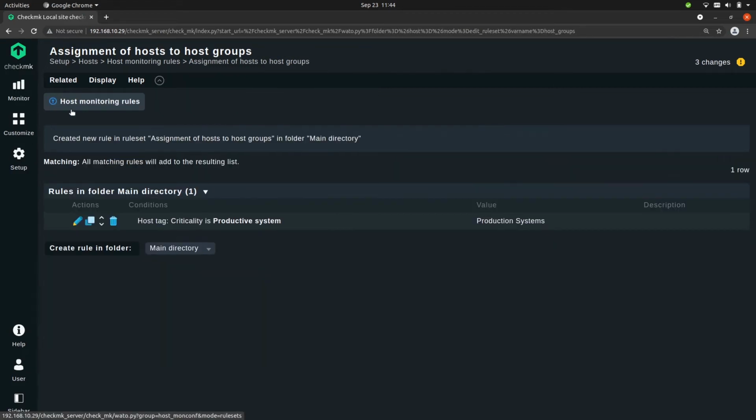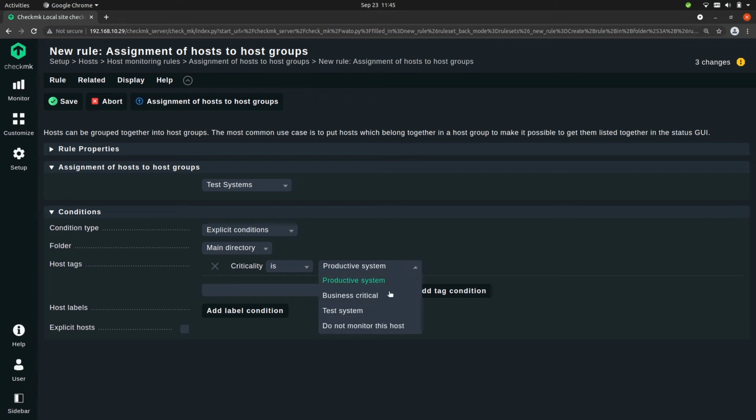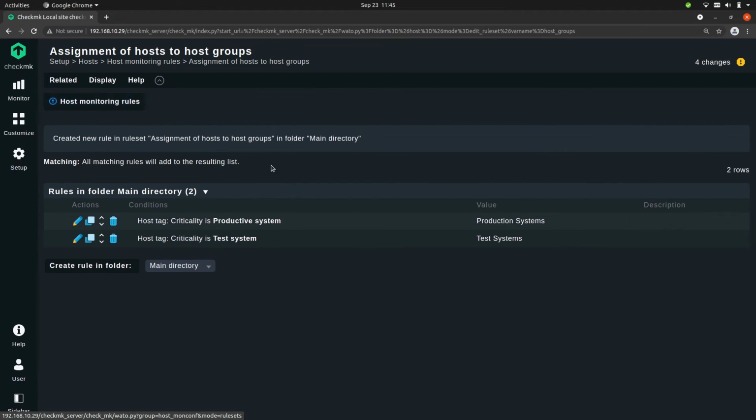Let's save it. And I do the same thing for our test group. So let's create another one. We assign them to the test systems, and again the host tag criticality, and this time it has to be test system. This is of course a very simple example where the group name is pretty much the same as the host tag. In practice you will probably have more complex rules to assign hosts to groups. And that's why groups are useful to use alongside host tags.